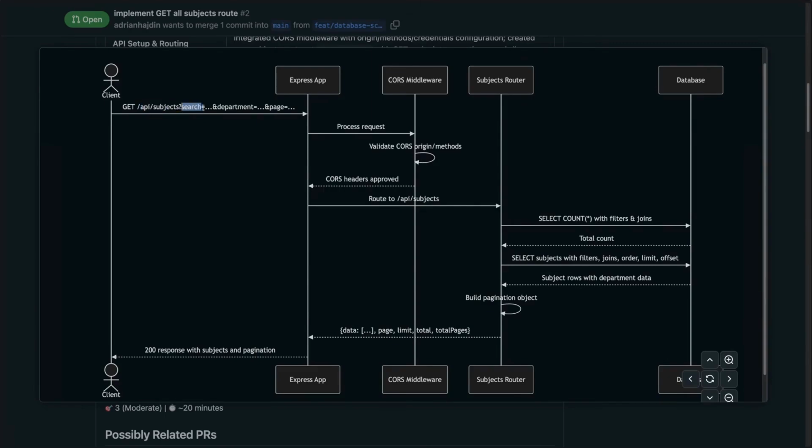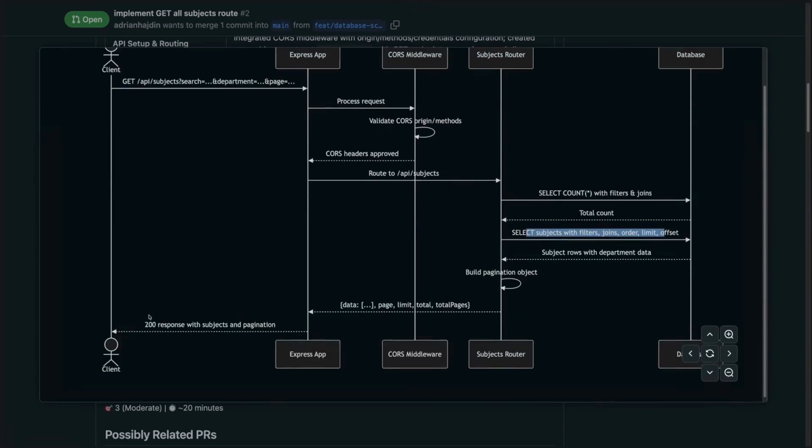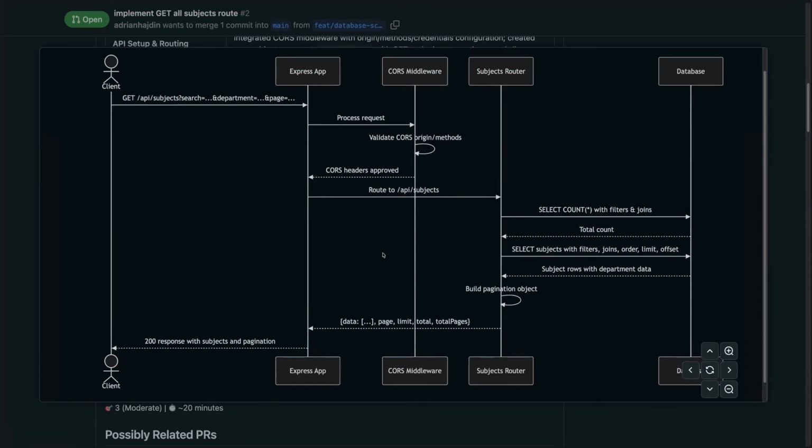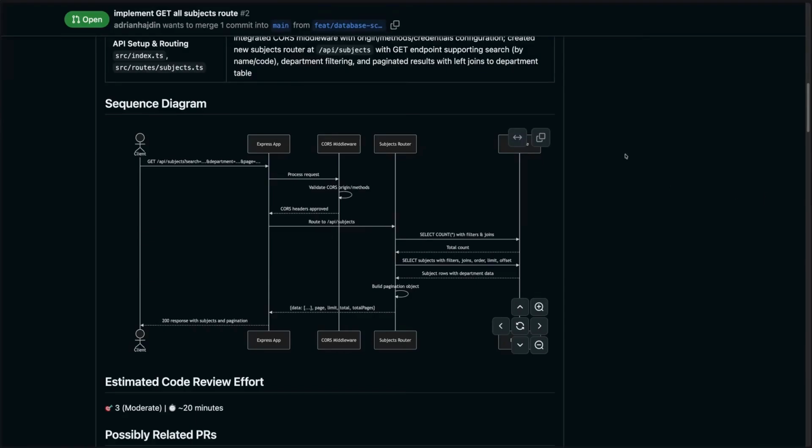It'll provide optional search parameter, department, and page params to our Express application, which will then process the request through the course middleware. It'll validate it, and only once it's validated, it'll speak to our API subjects, which will then speak to our database, getting the count, selecting the needed things from the database, joining the rows, and then finally return that data over to the frontend. This is a beautiful diagram explaining exactly what we have implemented and the flow of our application.